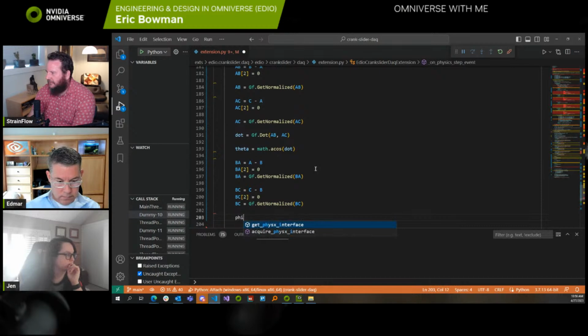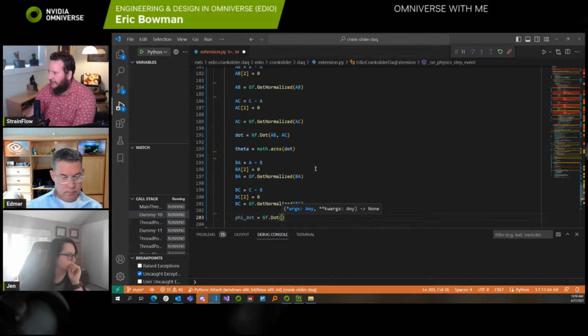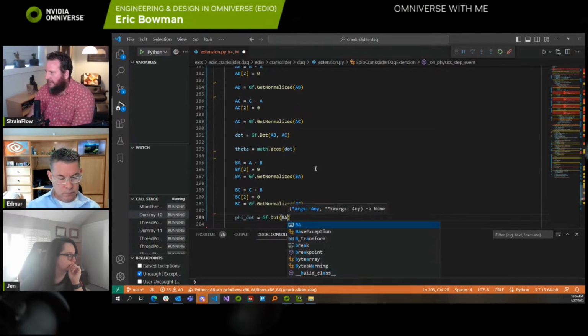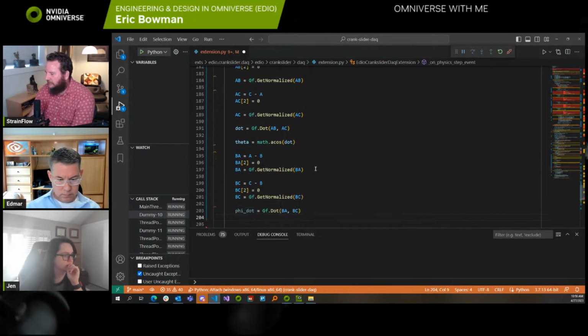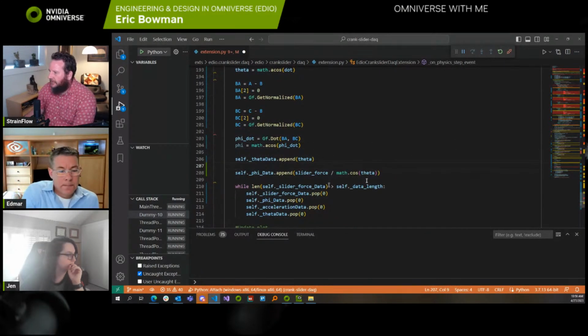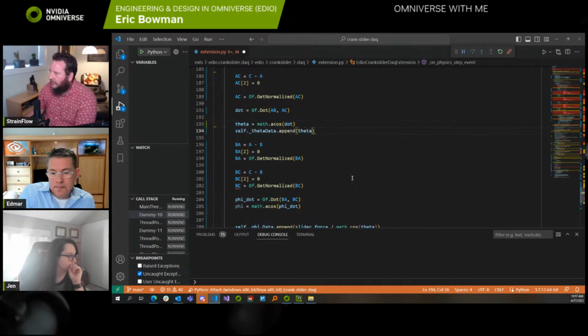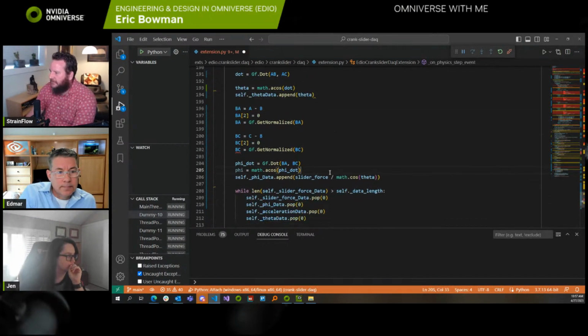And phi dot is equal to Gf.Dot, take the dot product of those two vectors, BA, BC. And then we'll say phi is equal to math.acos phi dot. And actually, we'll do this after our theta calc, a little bit better organized.